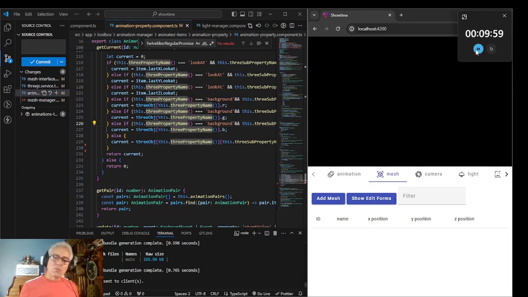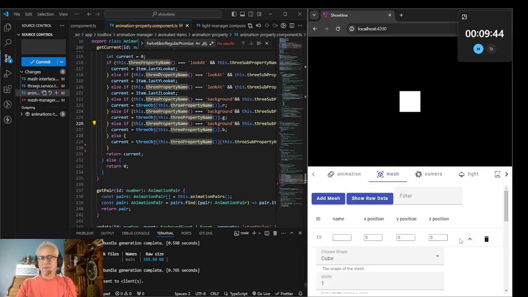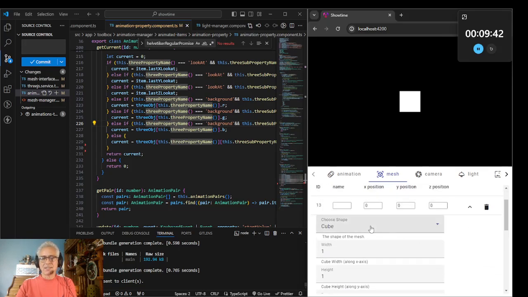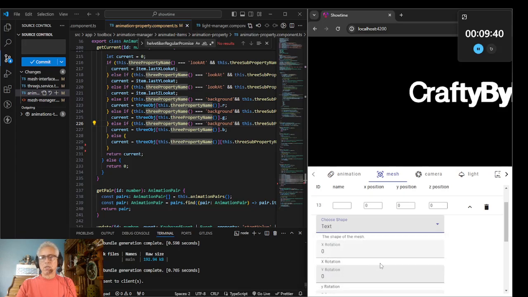Everybody. So yeah, we're working on text, being able to have 3D text and all that. What I wanted to do today was basically be able to add a mesh, and then when I take that mesh, convert it from a cube to a text, and boom. And then I wanted to make sure that all the goodness that is baked into the meshes is also baked into this one.